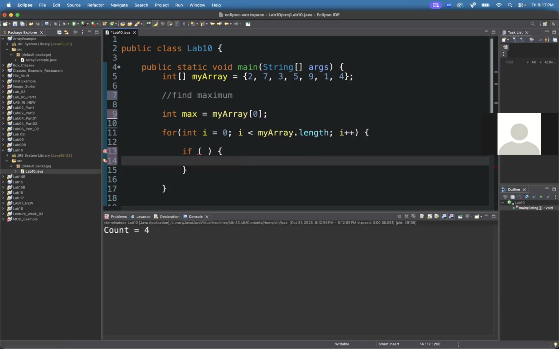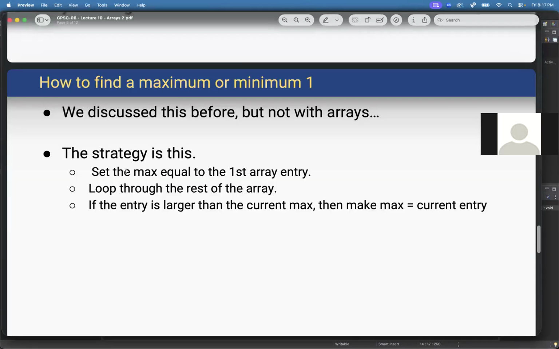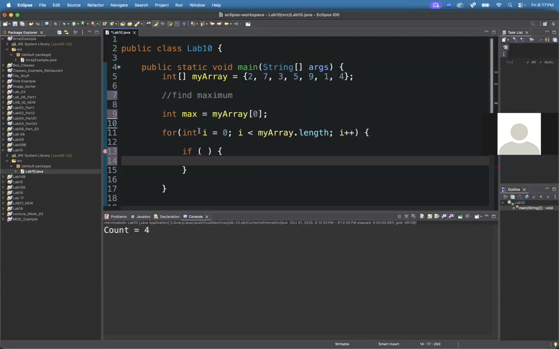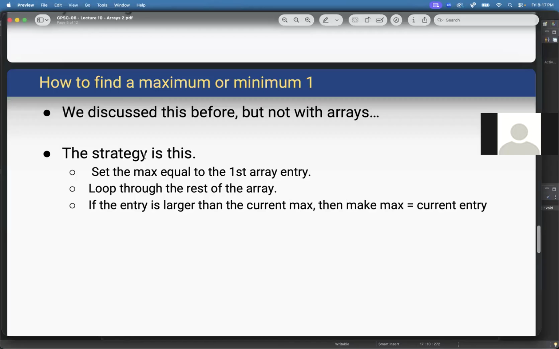Now, once we do that, we set the max equal to the first array entry. Then we want to loop through the rest of the array. We already have the machinery here to loop through the array, right? I have a for loop, which ends down here somewhere. And then in the loop, we just do this.